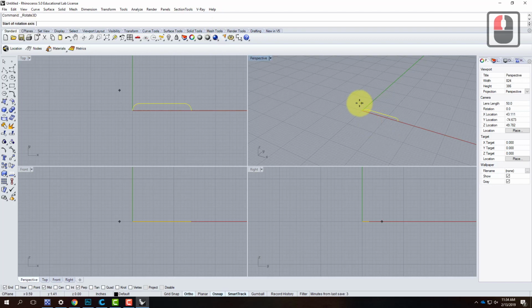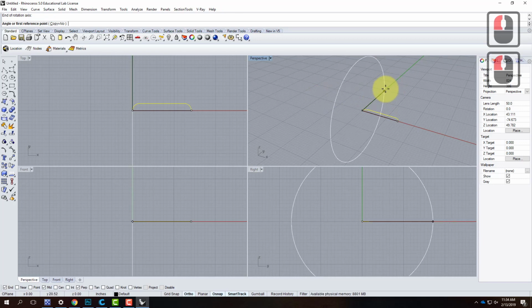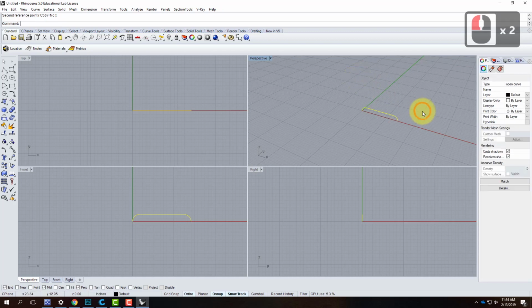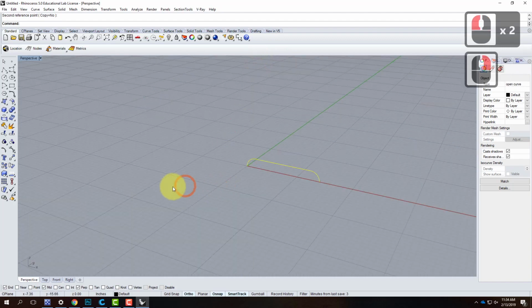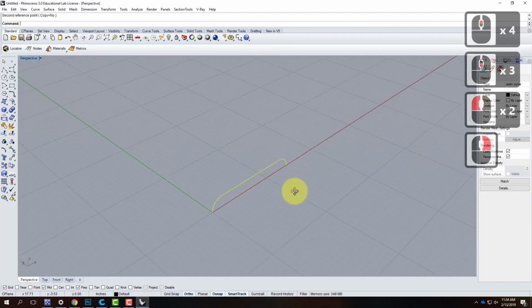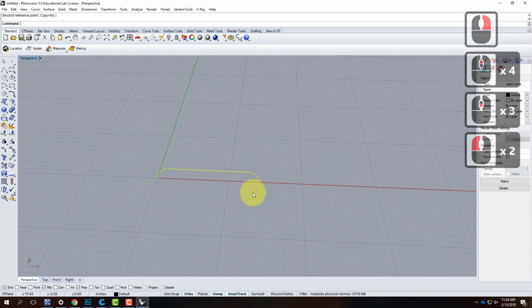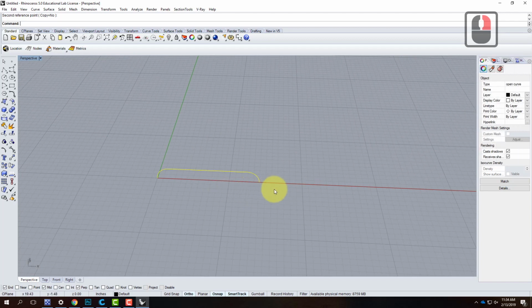And my start of rotation axis will be at this point. The end will be at that point. And my angle or first reference point is going to be out here in space just along the y-axis. And I'll stand that up. So it's standing up like that. So I drew it flat first and then rotated it to have it standing up in space. And now I have a guide for the kinds of things that I'm ultimately going to work with.